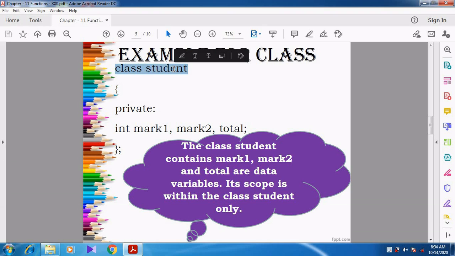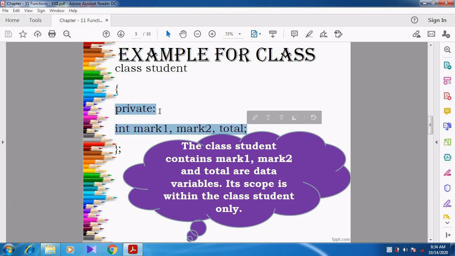Like that, the keyword class should be given. After the keyword class, we want to give the name for the class. Then after that, an opening curly brace, and inside the curly brace, we are going to give the data variables. The data variables will be given under one particular scope. It may be given under private, protected, or public. Inside the class, the data variables can be declared under private, protected, public.